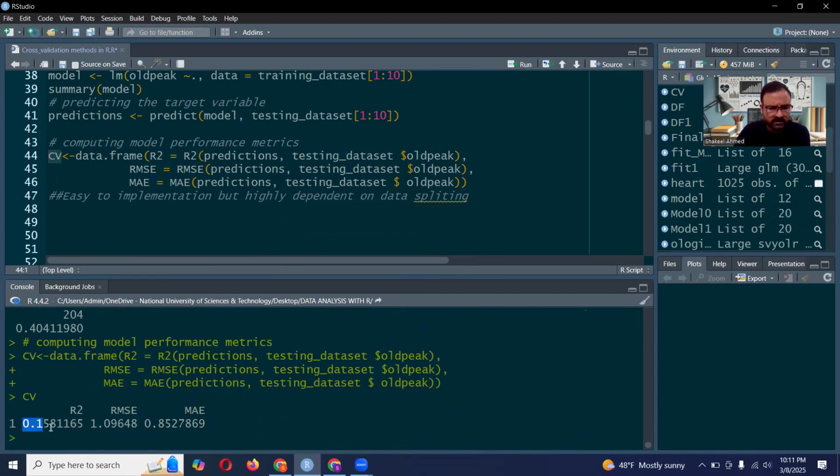The R square value is 0.15 and the RMSE value is 1.096 and the MAE value is 0.85. So the model is not performing well as the R square value is very small, and you can compare different models, and models with different independent variables, based on these performance metrics. So this is just a simple method of cross validation.